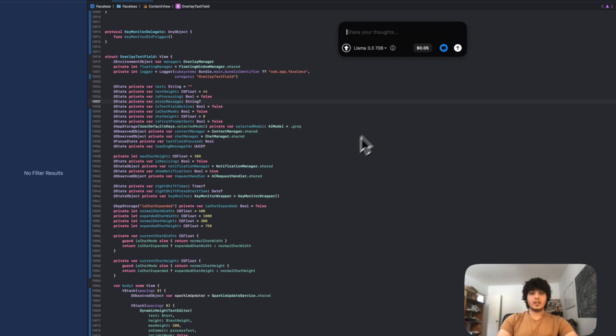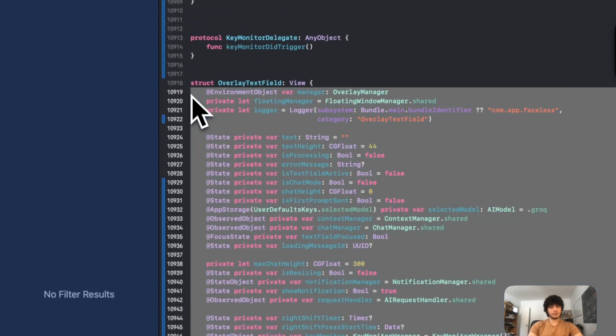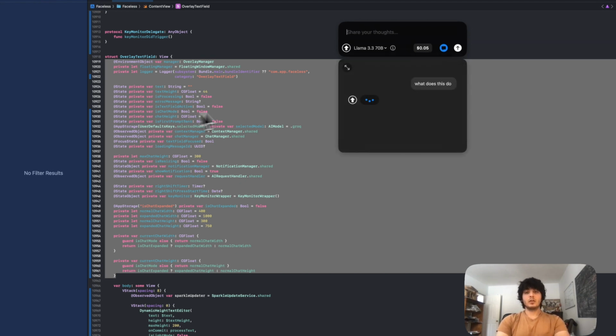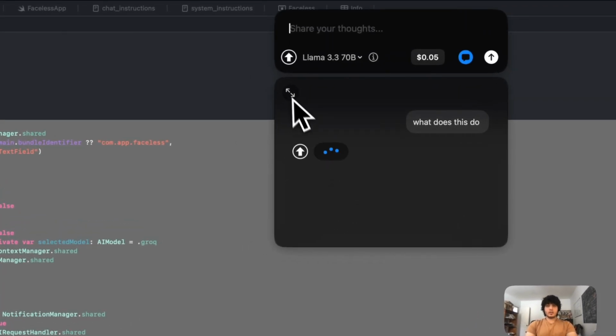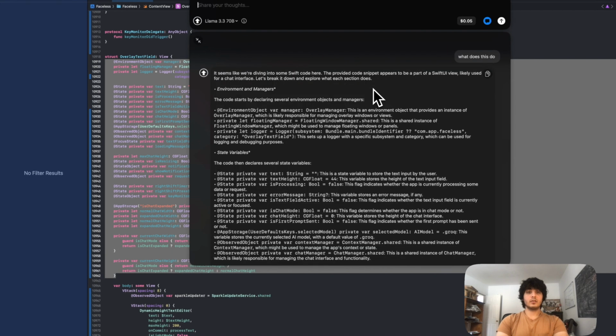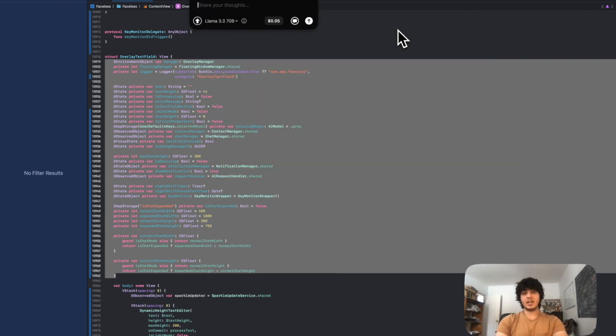So if I activate it and just select this same part of the code, double shift again, of course, every time you want, you need to select that specific text or code and click double shift. And I can ask it, for example, what does this do? And it's going to respond. Of course, you can also expand the text field if you want to have a better view. And if I hold shift again, it's going to deactivate the chat mode back into editing mode.